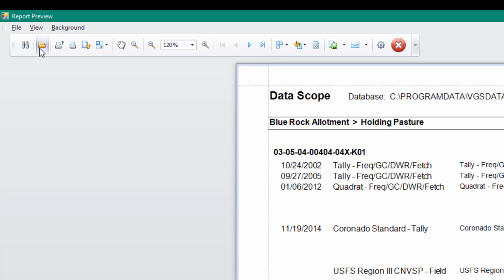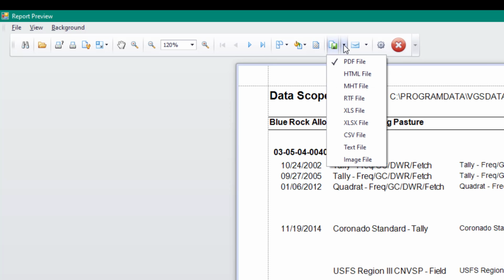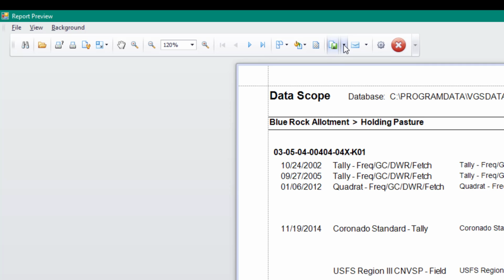You can also open other saved report previews, print or quick print the report, adjust page setup and scale, zoom in and out of the page, adjust how you view multiple pages, adjust the background color, add a watermark, export in multiple formats, and send via email. Return to settings and close the report.